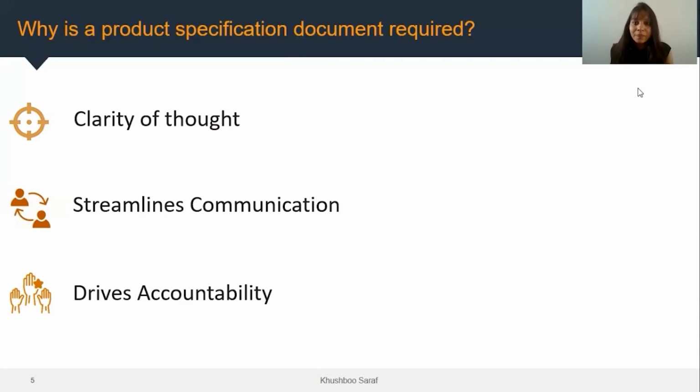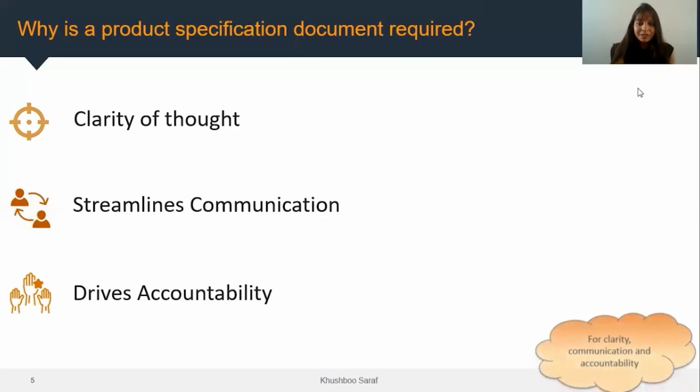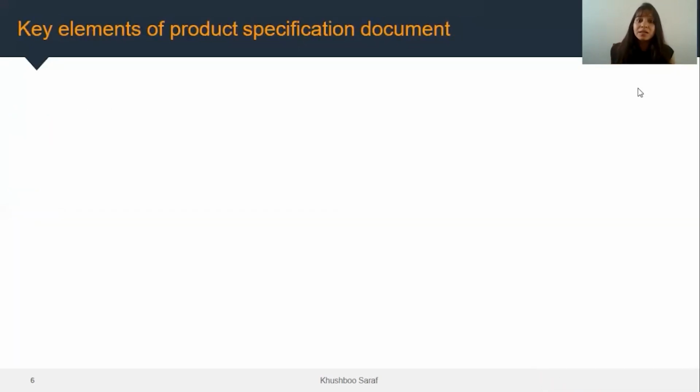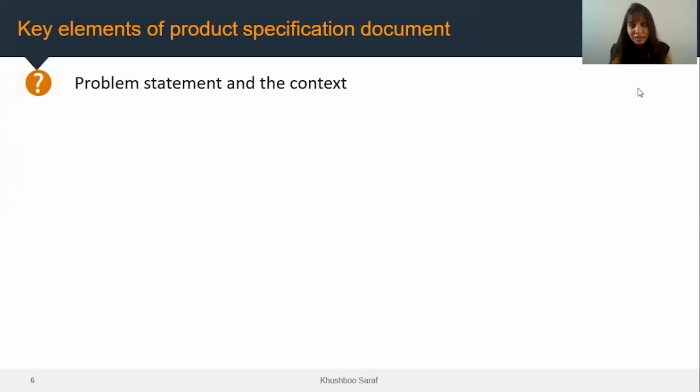And not only this, because the document has been reviewed by all the stakeholders, this also ensures that there are fewer last minute requests, which only leads to confusion. Moving on to the third part of our session, which is key elements of product specification document. I'm trying to list down a few of the items that should ideally be covered in this document, but at the end of it, a lot depends on who your reader is, and you can accordingly customize your document basis their needs and the context that they have.